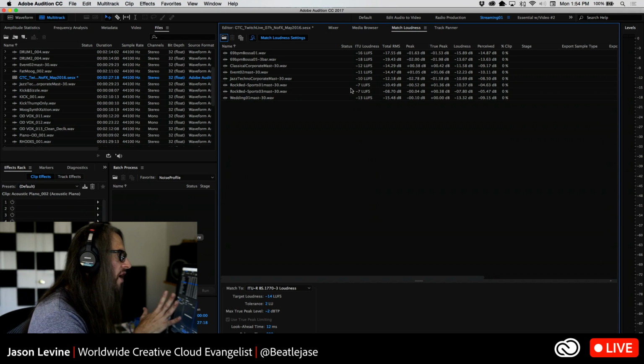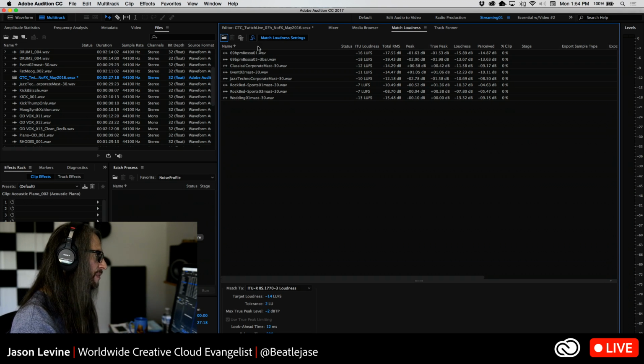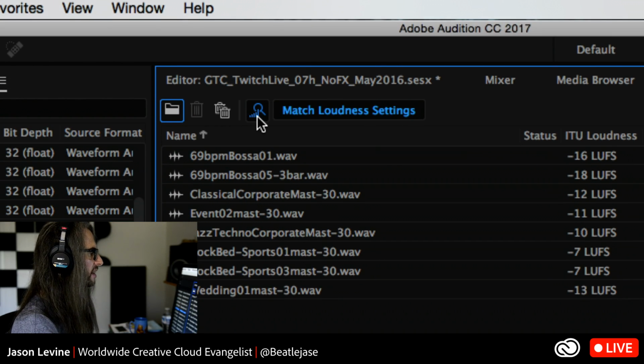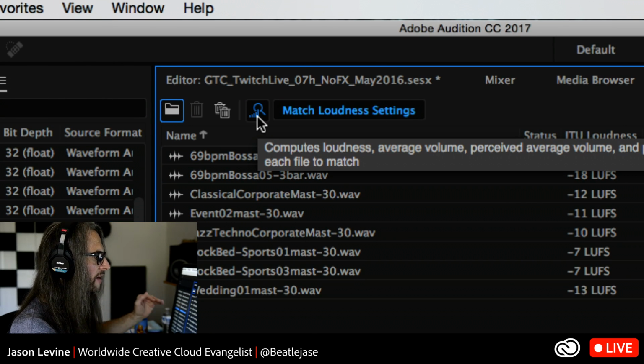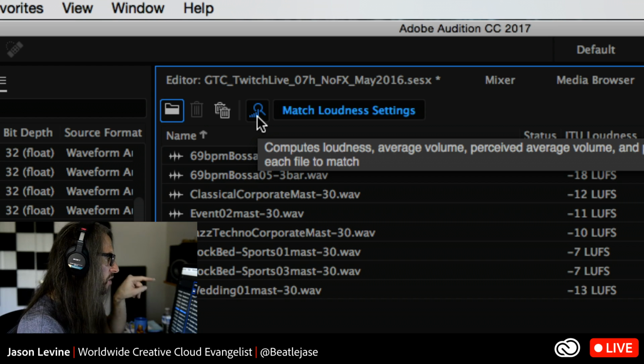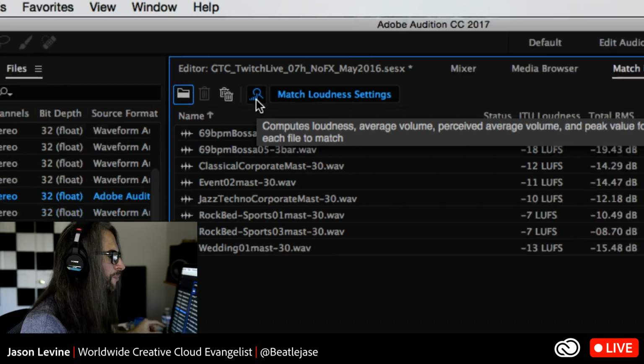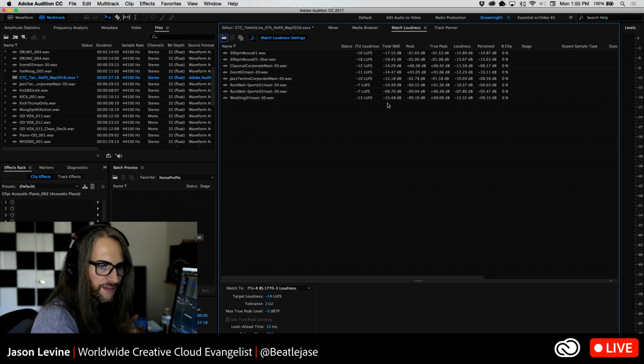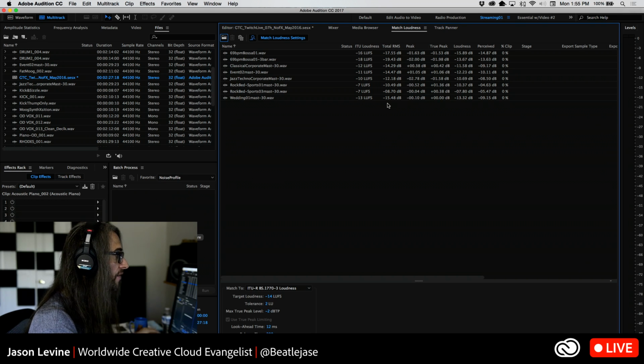Okay, so right when I drop it into this panel, now I had this enabled. I don't know if this is enabled by default. This little button here, you'll see it says computes loudness, average volume, perceived volume. So if that box isn't checked, check that. And what that does is it automatically scans and identifies all of the loudness attributes of your files.